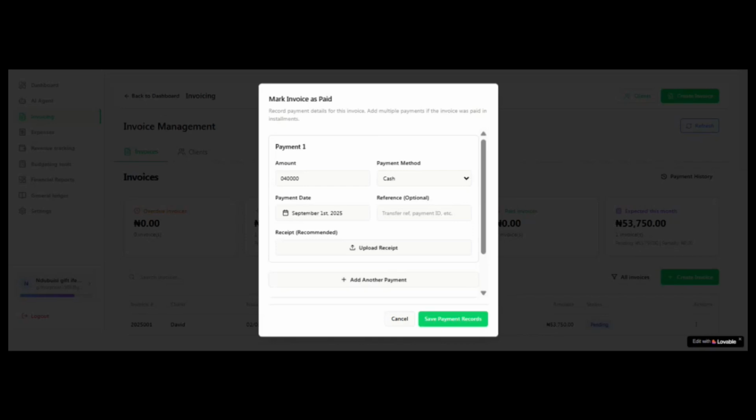Reference, which is optional. In this reference, you can put the transfer reference, payment ID, and here you can upload the receipt of payment. You can add another payment and save payment record. Go to save payment record here.